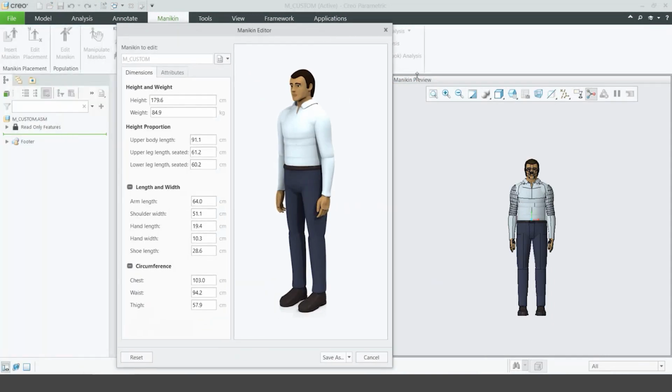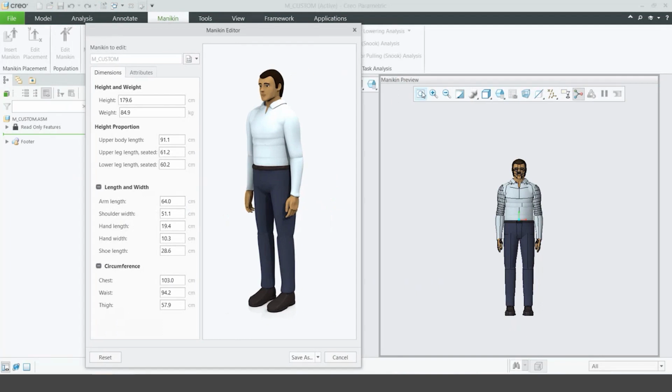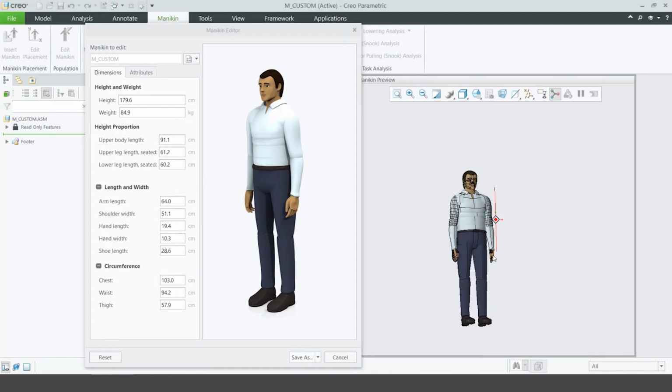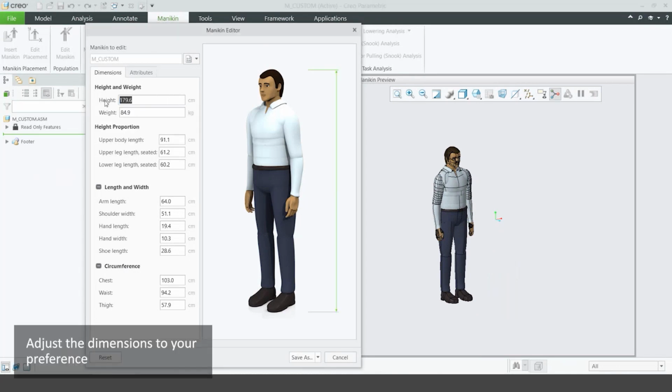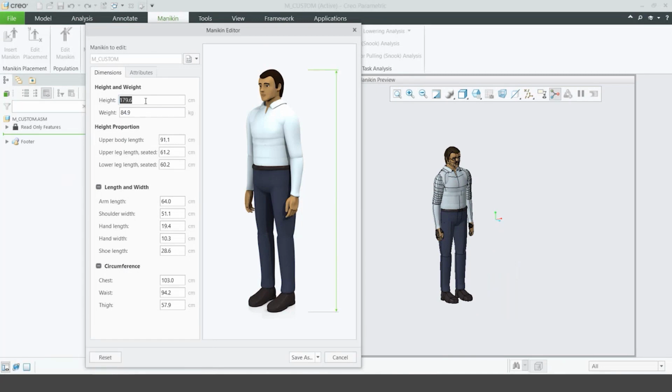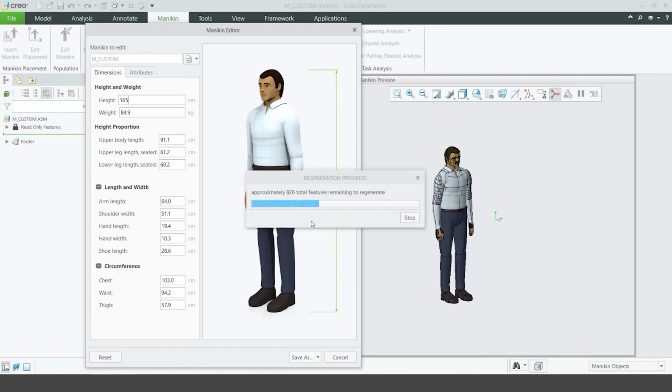On my screen probably I will do like this, so you can focus. I just turn this a little bit to the side here. Right now the height is 1.79. If I change the value of this height to 165 and press the enter key on the keyboard, you will notice that it does a regeneration process.